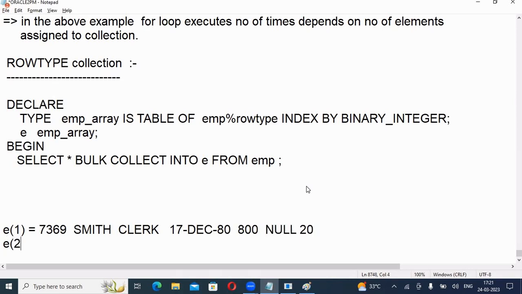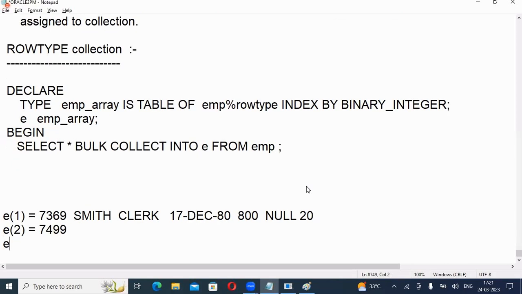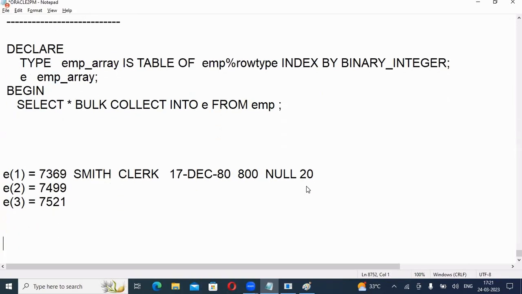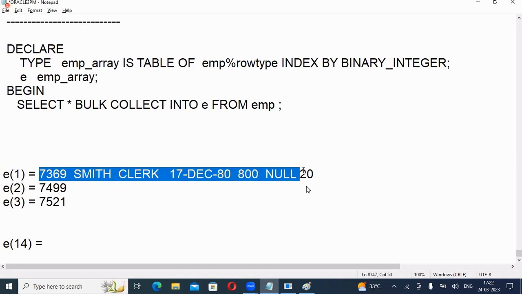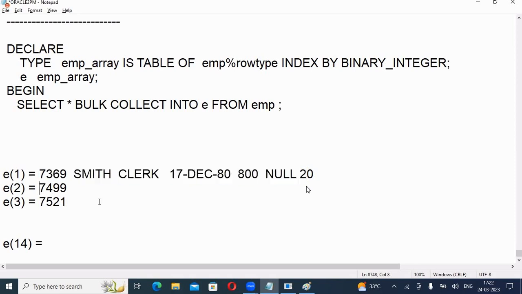What is e of 2? The second employee row, that is 7499. What is e of 3? The third employee row, 7521. Like this. In total, how many rows are assigned? Some 14 or 12. Okay? That's all. The first element in the array is the first row, the second element is the second row, the third element is the third row. How many rows are there in the table? 14 or 12 rows. So 12 elements are assigned to e.